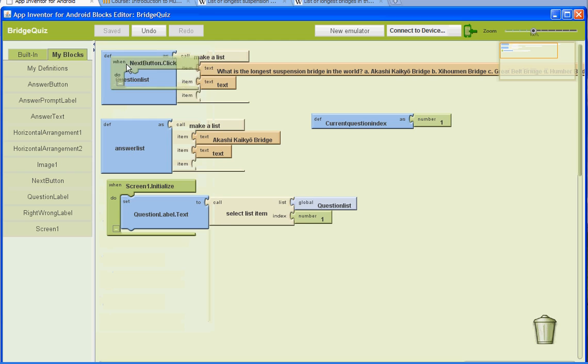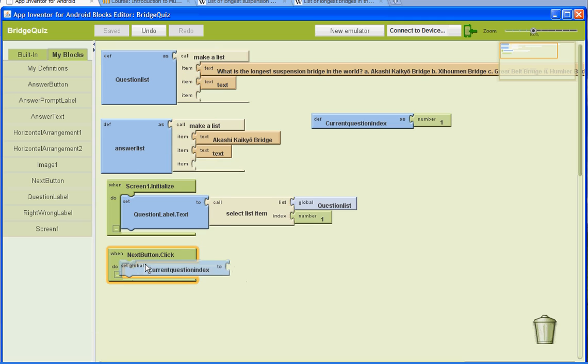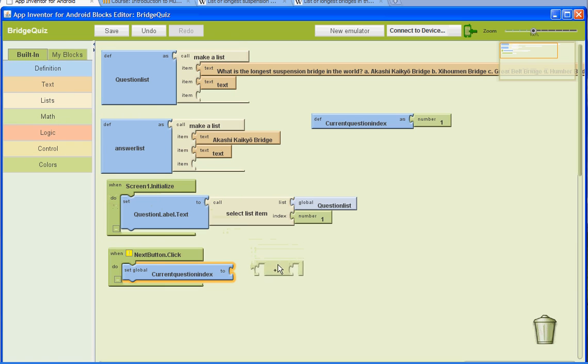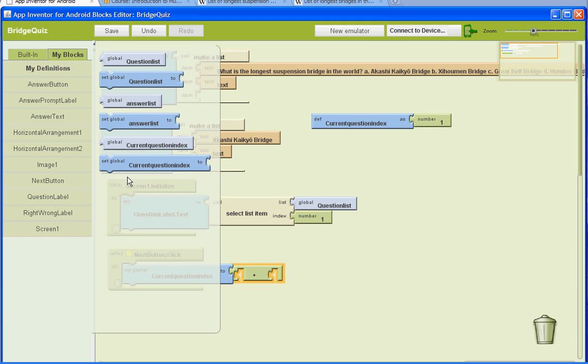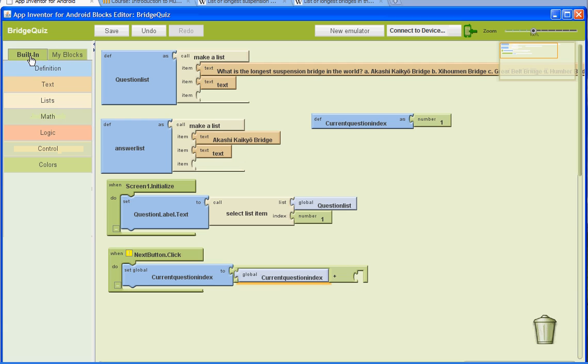And we need to find the event handler. So when the next button is clicked, we want it to do this. We're going to go to My Blocks and My Definitions, and we want to set global for current question index. And then we'll go to built-in and math, and we want to get the plus sign. And we are going to go to My Blocks, My Definitions, get the variable for current question index, and the number 1.